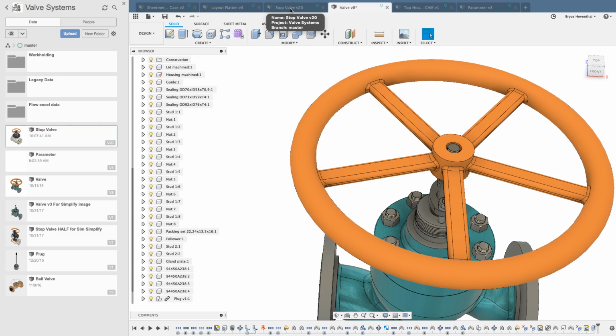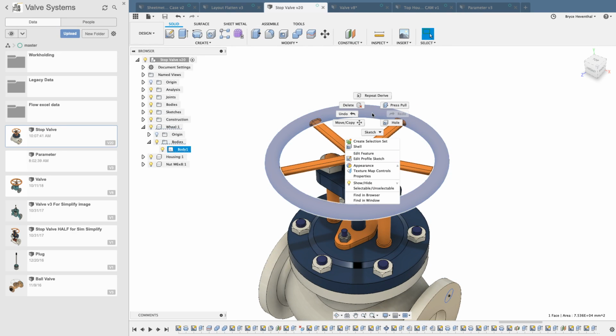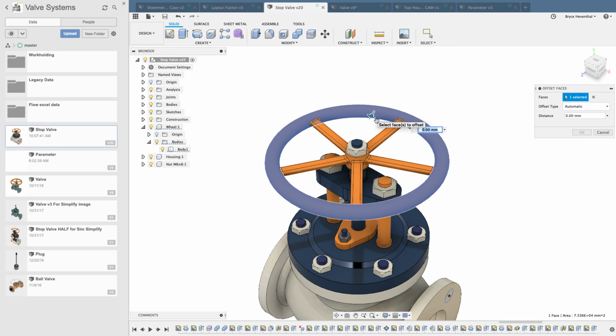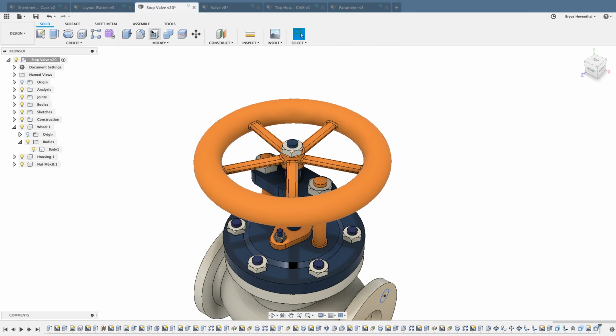So let's say I open up that stop valve that we grabbed it from, and let's say I just made this guy bigger. Let's just say I want to make this wheel a little bit larger. We'll make it obnoxious so you guys can see the changes. And I'll go ahead and save this design. We'll say increased wheel size. And I'll give you a bonus point if you actually know where that description comes in.